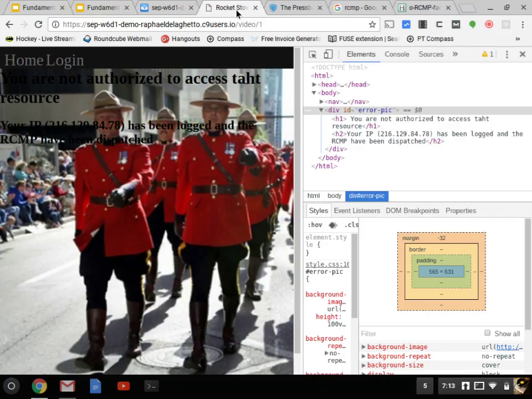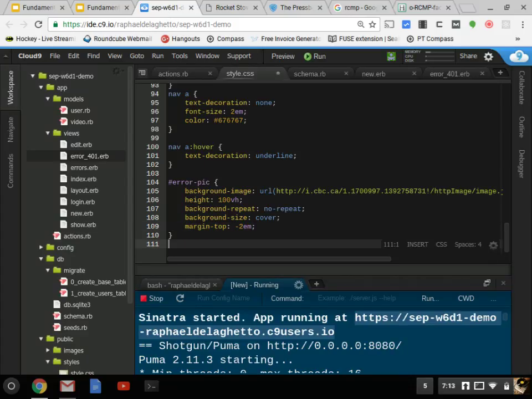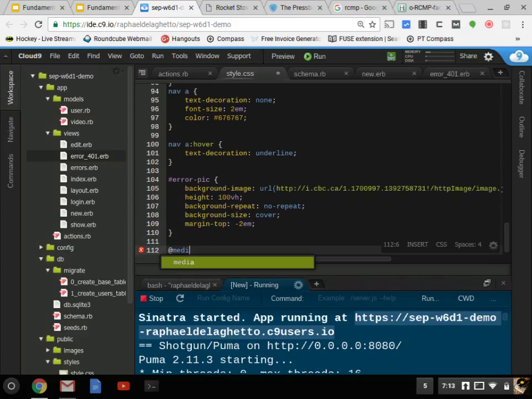So what we have is pretty good for a cell phone. It's not going to be that good for a larger screen. So let's make a media query. So you kind of saw this already. So we're going to say media, we'll say min width.